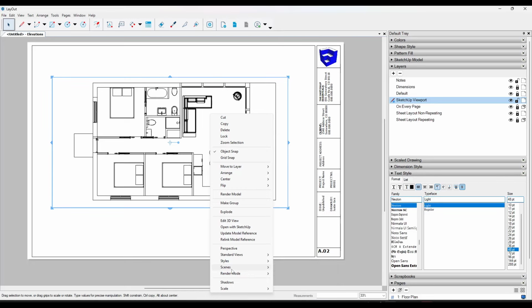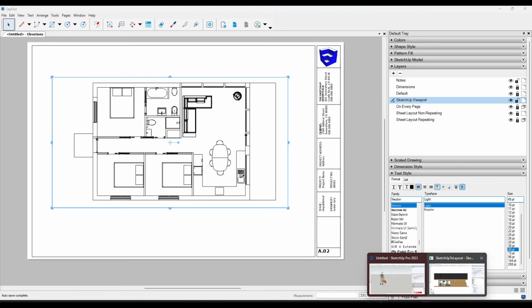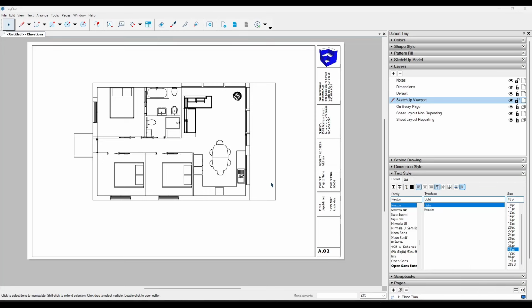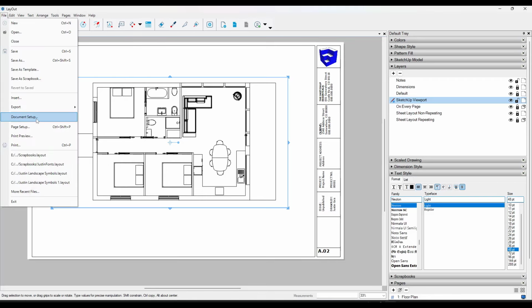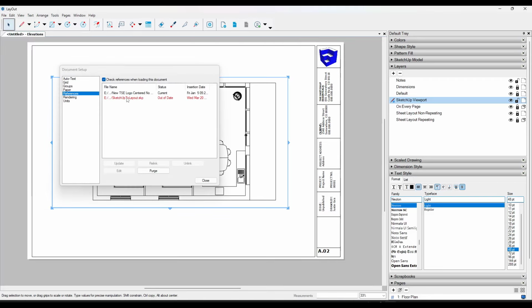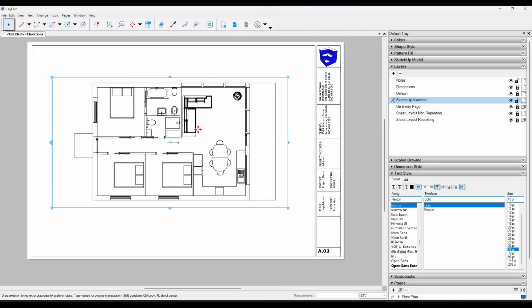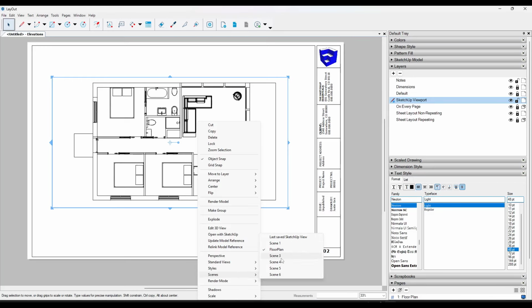And notice how if I right click on this right now, it's not actually seeing the most recent version. That's because after you make a change to your SketchUp model, you need to make sure that you save that SketchUp model. And so what we need to do is either right click and click on the option for update model reference, or go back to our document setup in our references, and notice how this is showing us that this is out of date. We need to update this model right here. When we do that, it's going to give us the ability to access our other scenes.